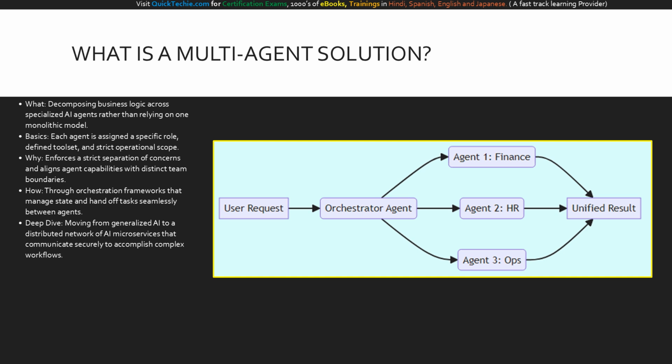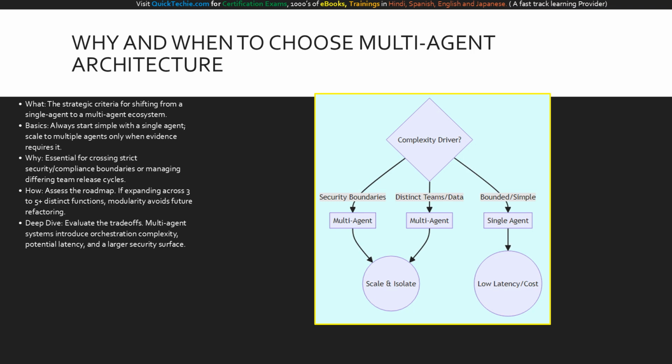This visual flow demonstrates the power of decomposing tasks. It's simple, scalable, and highly efficient. If one agent needs an update, the others remain unaffected. Moving on, we need to answer the why and the when. Why should you choose a multi-agent architecture over a simpler single-agent design? The golden rule here is to start simple and scale only when the evidence requires it.